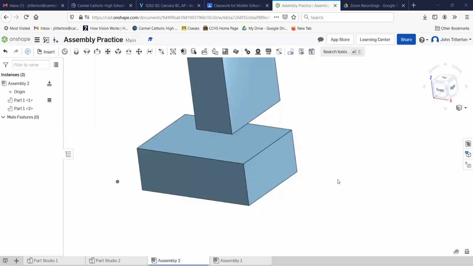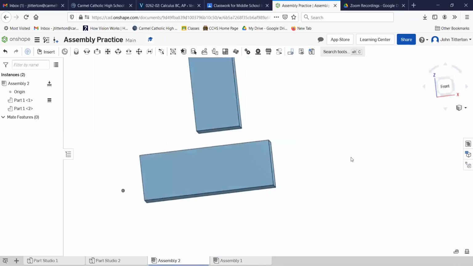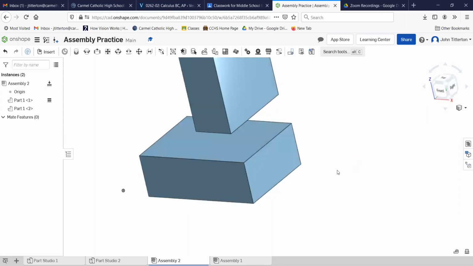All right, so I've been asked several times, how do we get things to mate where they're not perfectly lined up? Maybe they are on one side, maybe they aren't on the other. This is tricky, I'm not gonna lie. I would actually Google how to offset in OnShape, but here's what I've got for you.